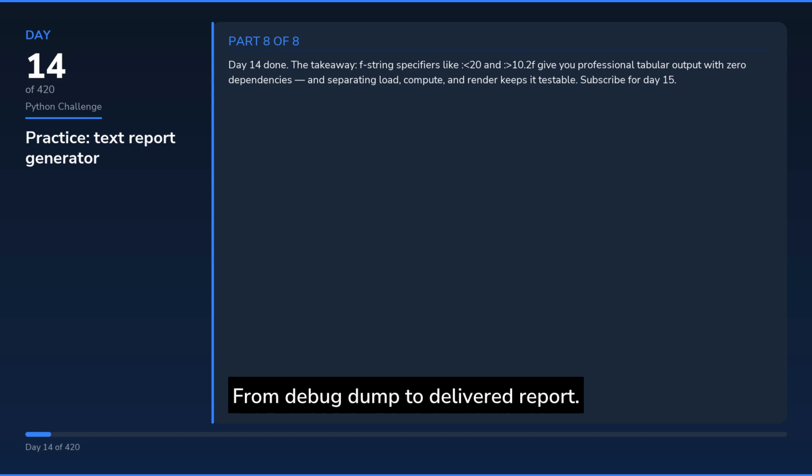Day 14 done. The takeaway: f-string specifiers like :<20 and :>10.2f give you professional tabular output with zero dependencies, and separating load, compute, and render keeps it testable.